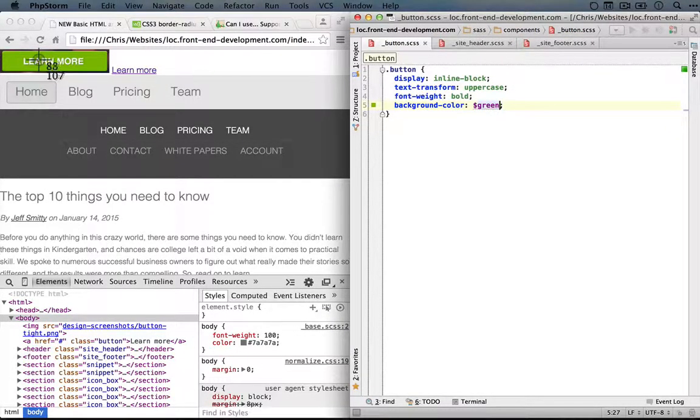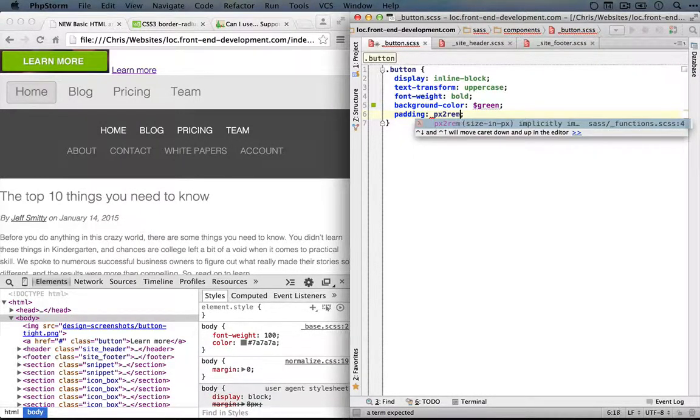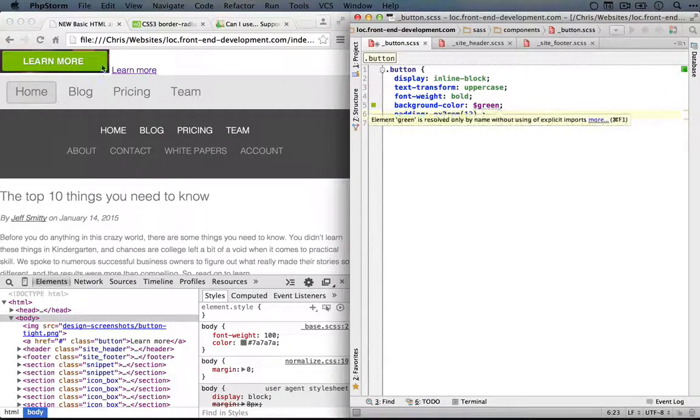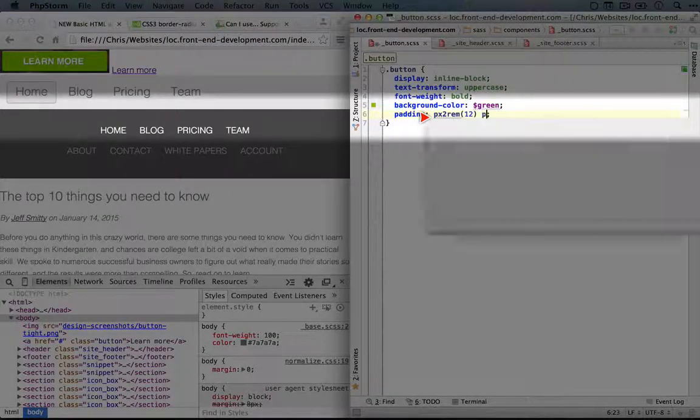So to the top and bottom, let's do a quick measurement. We'll have something like 12 or 13 pixels. Let's call it 12 pixels for now, but let's convert it to REMs. So we'll do px to REM, we'll pass it 12. And then for the right and the left padding, let's measure that. It's gonna be about 40 pixels. So let's use the px to REM, and we'll pass it 40.